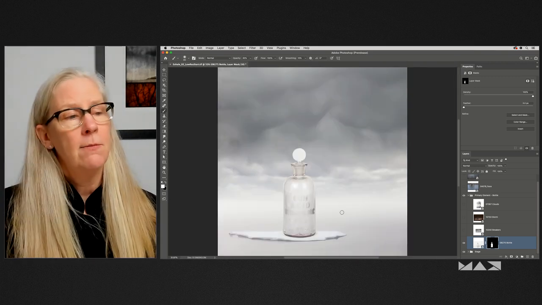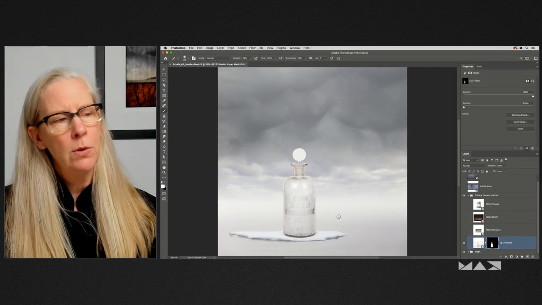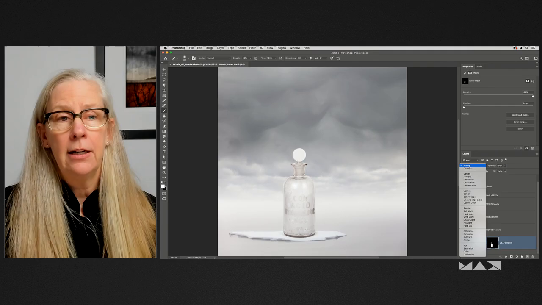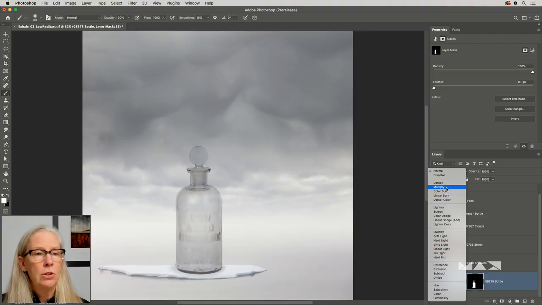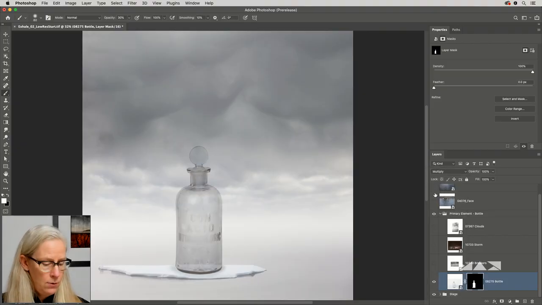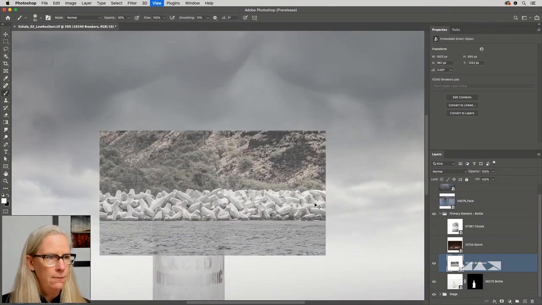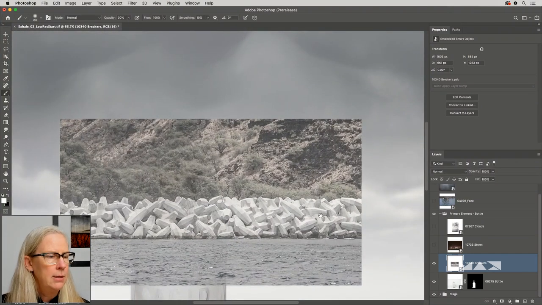We need to start filling this, but I also want to see through the bottle, right? Because it's glass. So let's change the blend mode. In the layers panel, I'm going to change the blend mode to multiply. So now I can see through it. And now we'll add these breakers. So I'm going to target the layer as well as make it visible. And we'll zoom in just a little bit here.